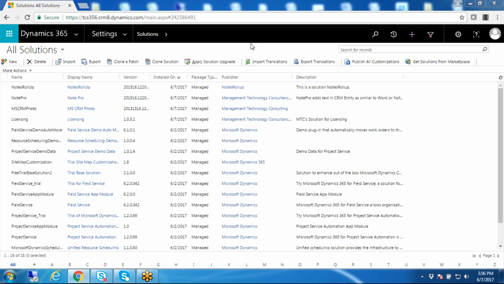What you see on my screen is a Dynamics 365 instance with MTC's CRM Picture solution installed on it. You can download CRM Picture from Microsoft App Store or DynamicsExchange.com or MTCCRM.com. Upon installation, you can see the solution under the All Solutions page.